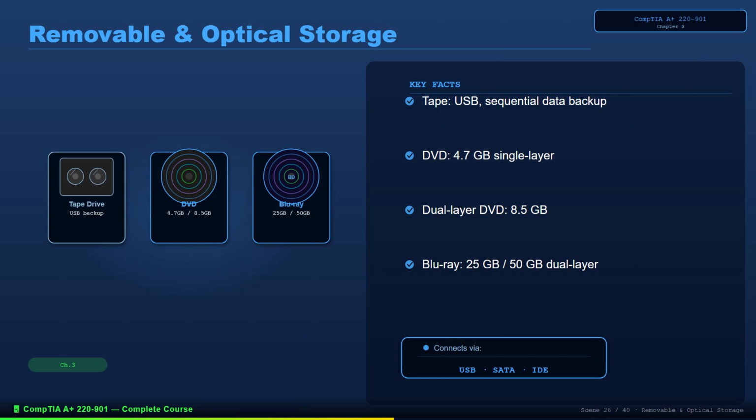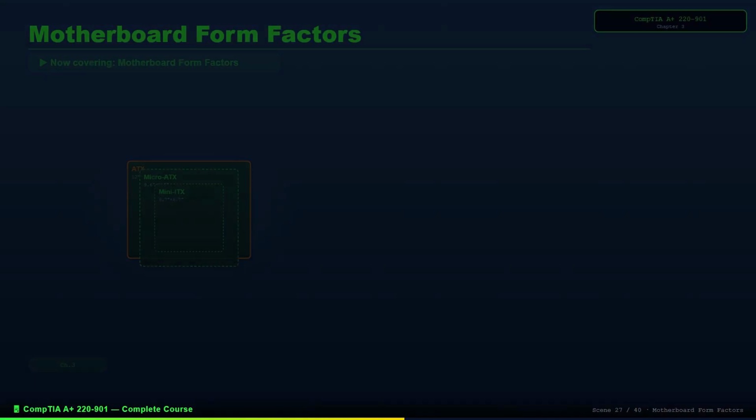Blu-ray is the newest optical format, released in 2006. It uses a shorter wavelength laser than DVD, allowing much greater data density. A single-layer Blu-ray disc holds 50 gigabytes and a dual-layer disc holds 50 gigabytes.